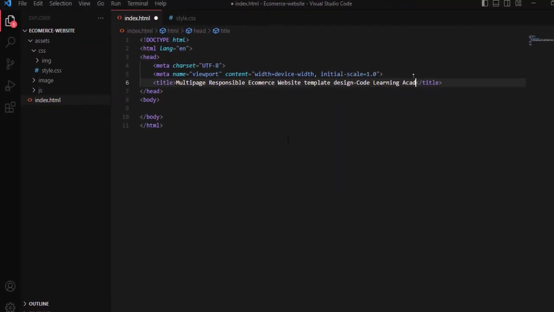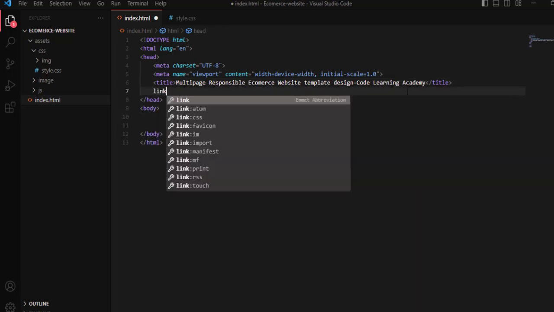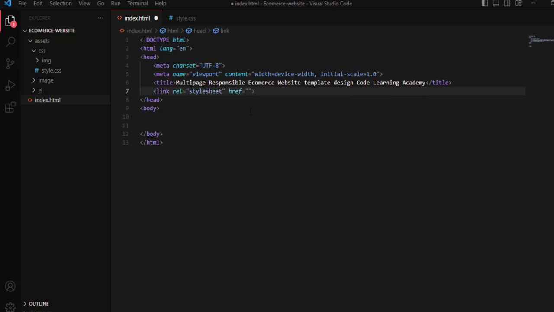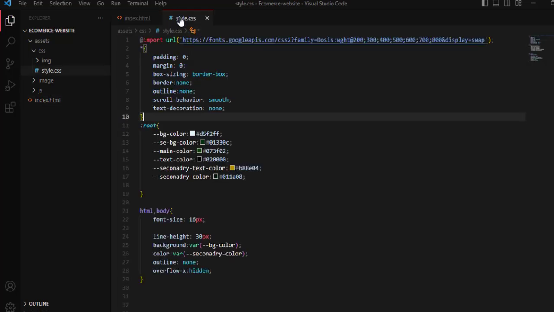Now, before starting the design part, we are going to link style.css with this HTML document. As you can see, this style.css document is found inside the CSS folder. Here we have the link directory, which is the value for the href attribute: href, asset, CSS, and style.css. So here we have just added some code.